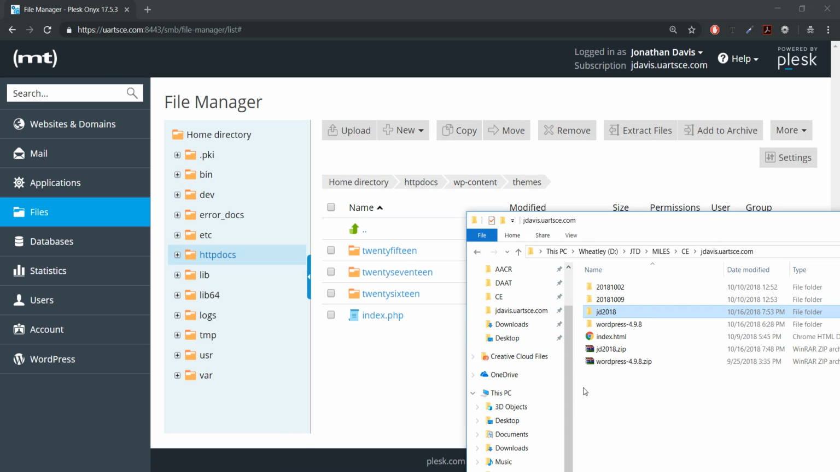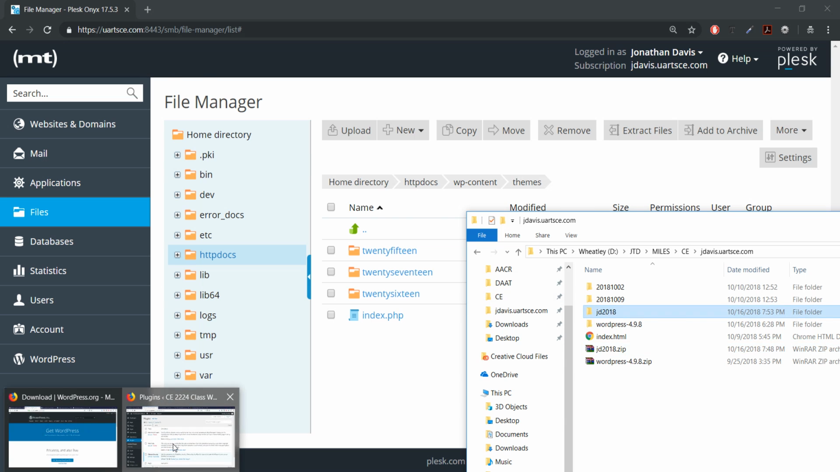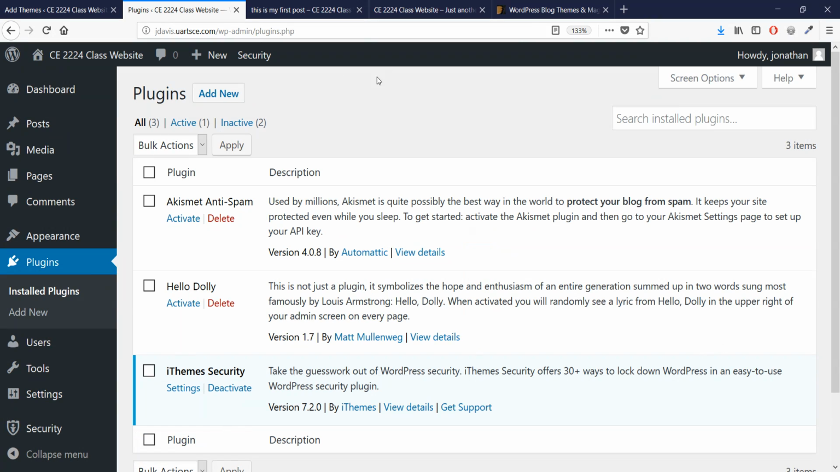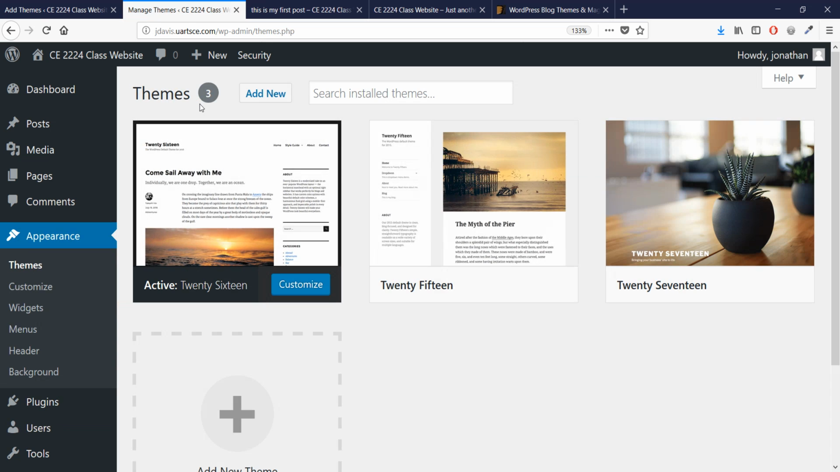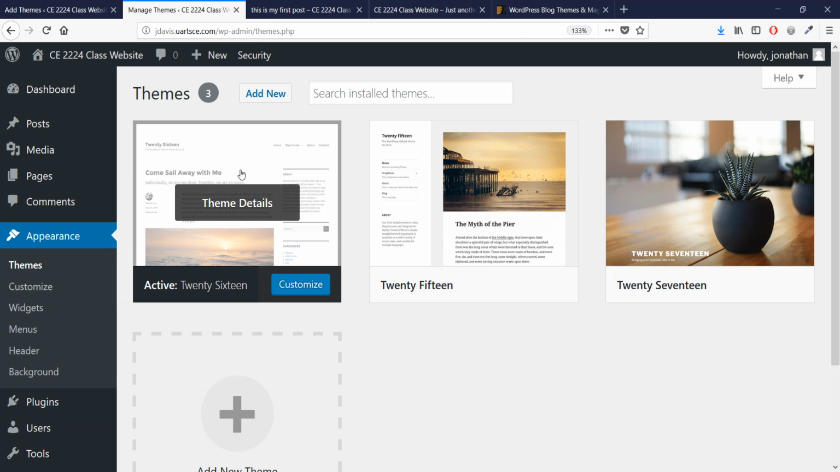So, one way that I can do this is I can upload the zip or the actual folder into this directory under WP content, under themes. This is where it needs to go, into this folder. I can upload the zip or I can upload the actual folder with all the files in there. But if I don't want to have to deal with the file manager and I don't want to deal with the FTP program like FileZilla or CyberDuck, I could also do it through the dashboard itself.